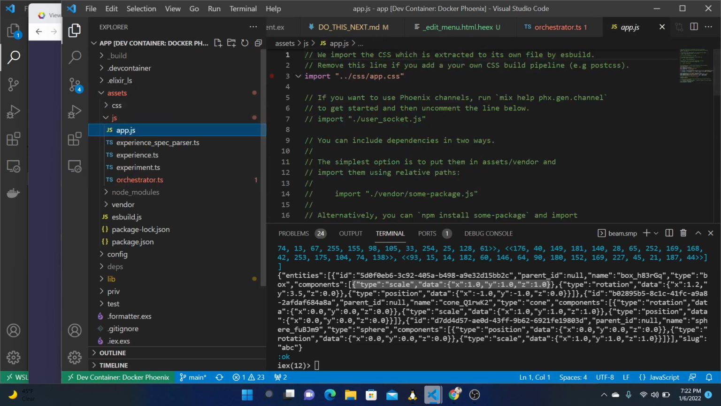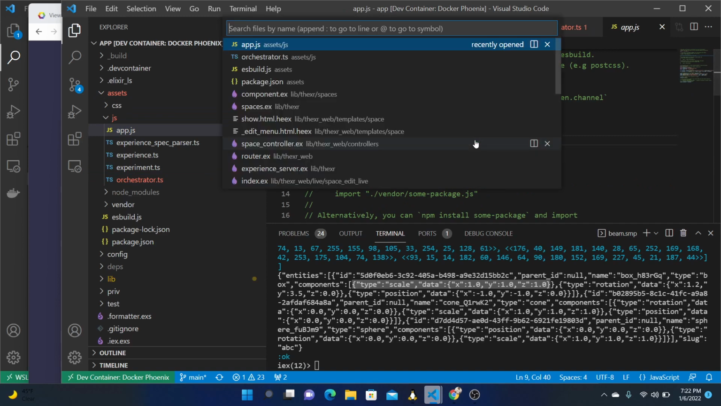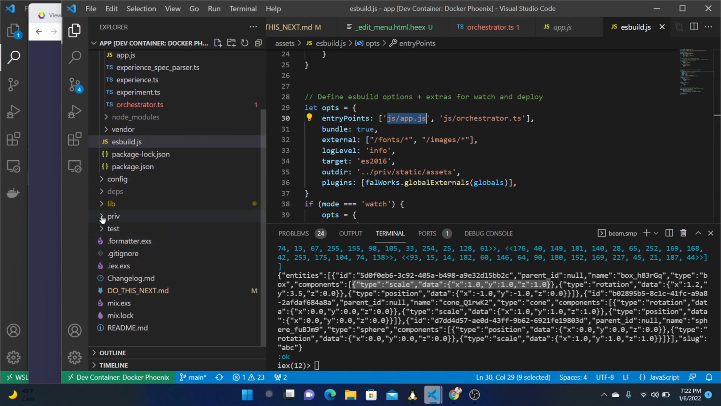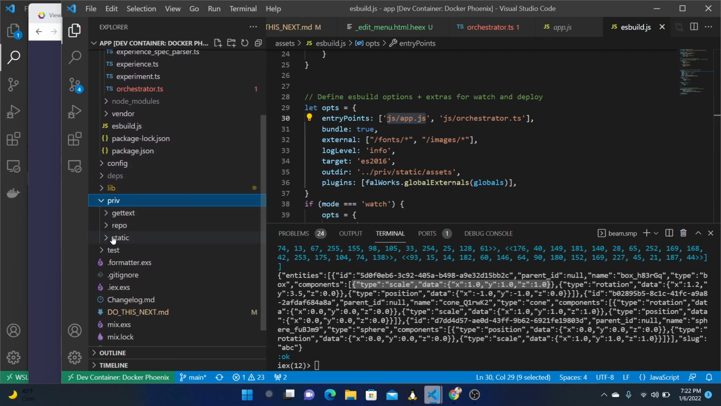And what the esbuild script does, esbuild, is it will put them inside priv static assets, these two entry points. And so if we look in our priv directory, we get priv static.